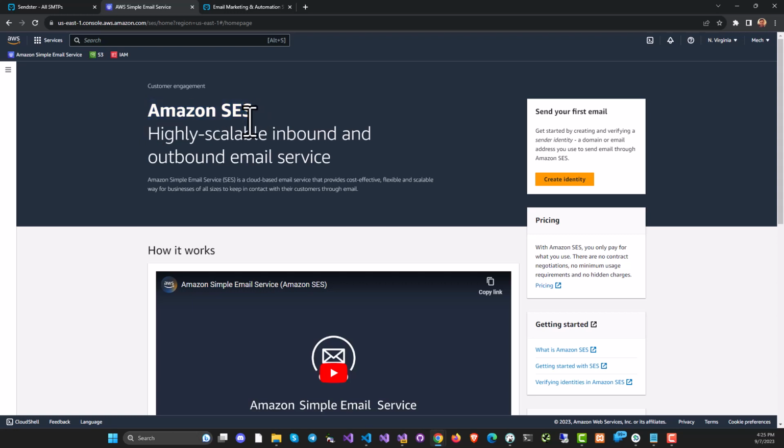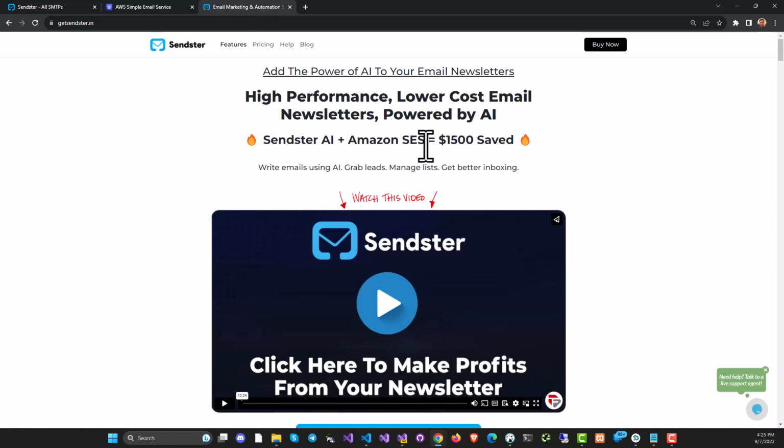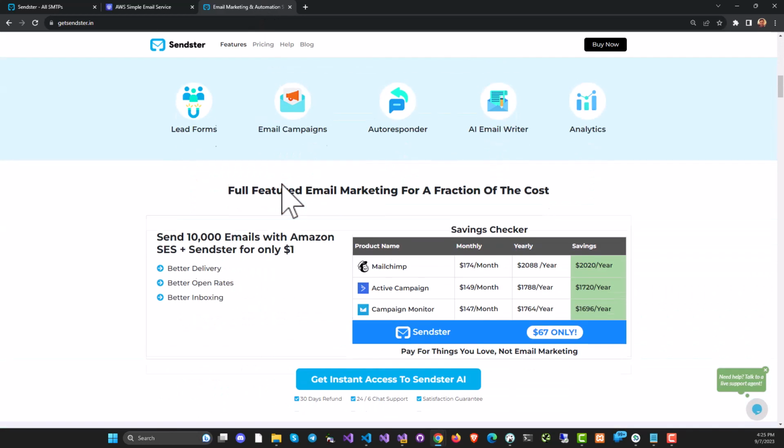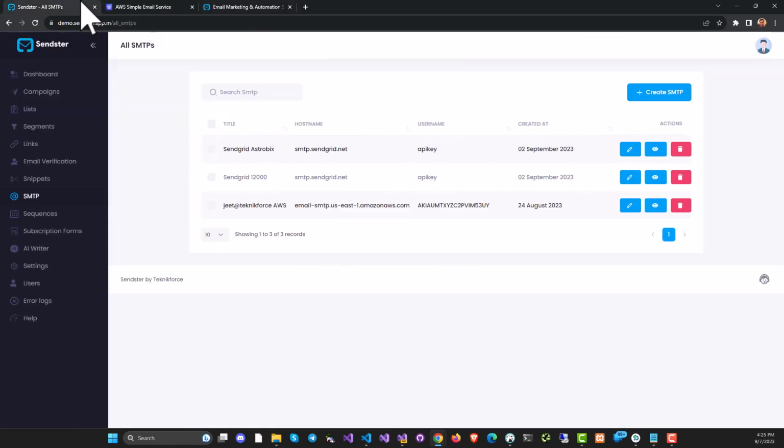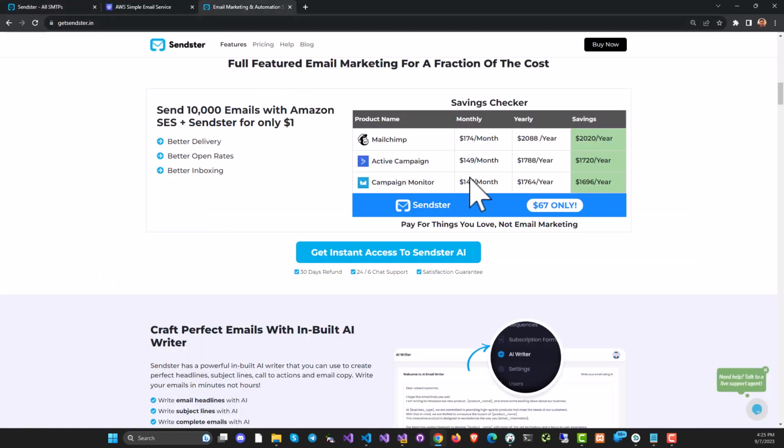Today I'm going to show you how to set up Amazon SES to work with Sendster. And you already know that Amazon SES is the cheapest way to send emails. You can send 1,000 emails for literally a dollar, and combined with Sendster, it's going to make your email marketing bill very, very inexpensive, less than 1/10 of what you're spending right now.